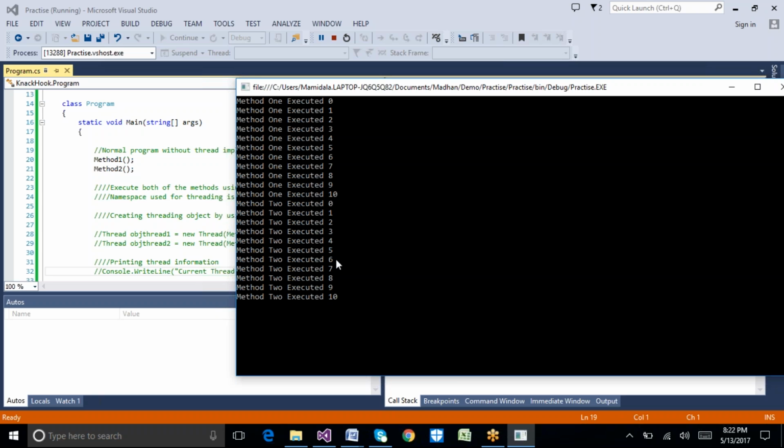The purpose of each method is to print the values from 0 to 10. First method 1 gets executed and prints the output like this, and once method 1 is completed, method 2 is executed and produces the output 0 to 10, right? So this is how we can work with a normal method.